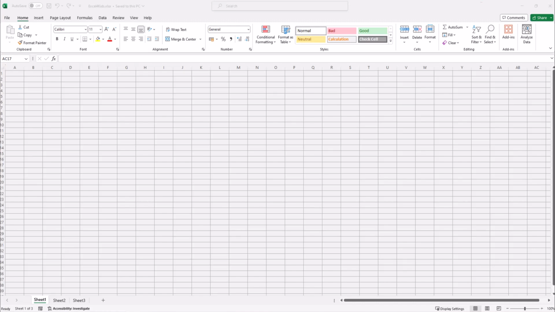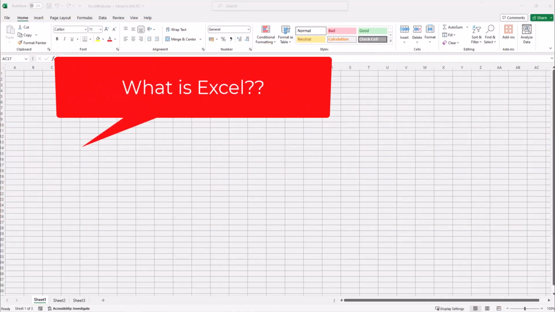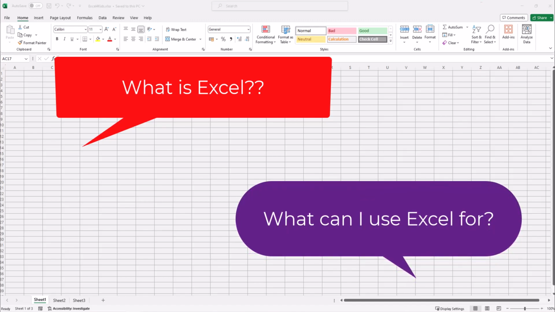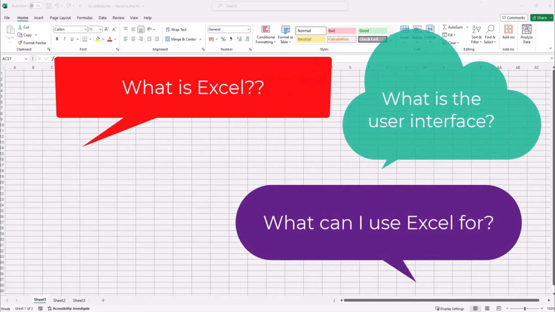In this video we're going to first look at exactly what Excel is and more importantly what you might use it for. We're then going to look in more detail at the user interface, highlighting all the key areas and navigation features.